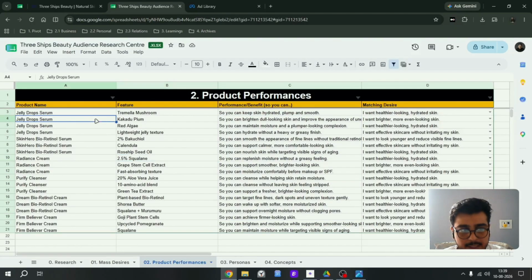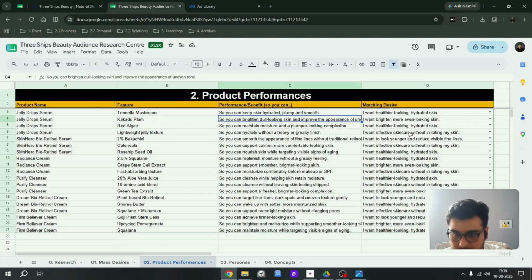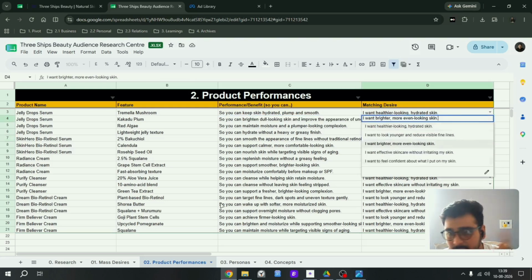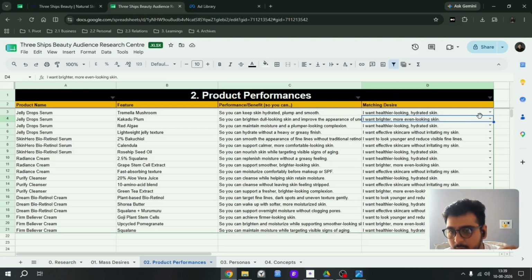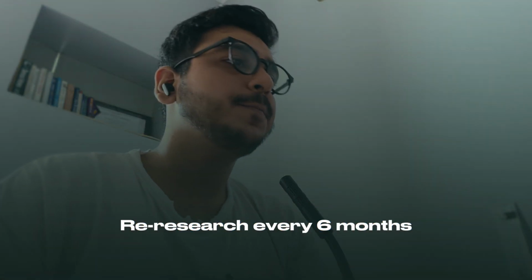For example, here the product name is Jelly Drop Serum, and the feature is Kakadu Plum, and the product benefit that the customer will get is a so-you-can statement which says, so you can brighten dull looking skin and improve the appearance of uneven tone. And then the desire that we wrote here, I select that particular desire from here: I want a brighter, more even looking skin. Once you create product performance, you now have the data available about the business. I recommend doing it every 6 months.